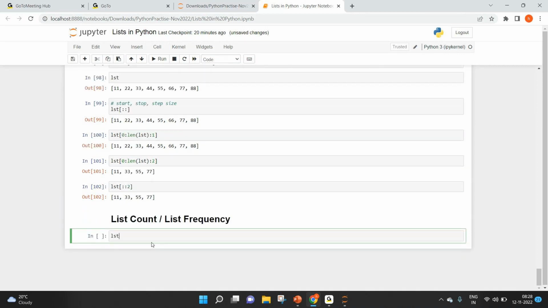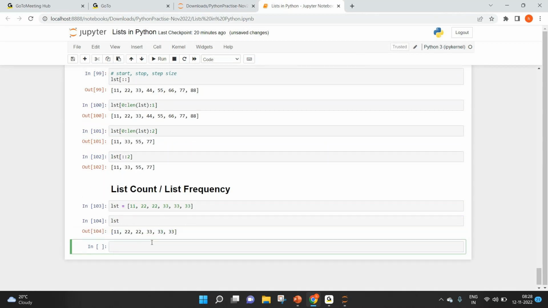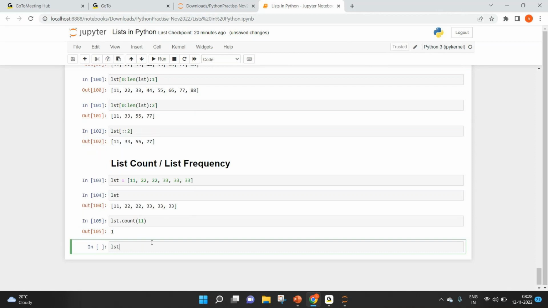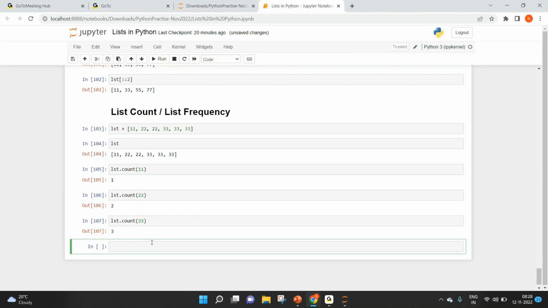So let's create a list with some elements. So this is my list. Now I basically want to find out the number of times an element is repeating. Let's say lst.count(11), that will get me 1. lst.count(22), that will get me 2. lst.count(33), that will get me 3, and so on, right? So that is how you can get the number of times an element is repeating by using list.count.